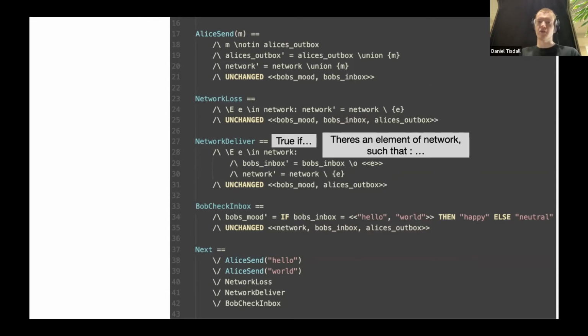The network deliver operator is true if there's an element of the network such that, again, going back to the mathematical symbols thing, this \E is like there exists, right? So there exists an element in the network such that Bob's inbox will then contain this element appended. Excuse the bizarre syntax, but it's \o to concatenate sequences. As we had Bob's inbox as a list, we append the one element list with that element, so that Bob's inbox in the next state will have that element at the end. And the network will also lose the element because, once it's delivered, it's delivered. And again, we have the unchanged.